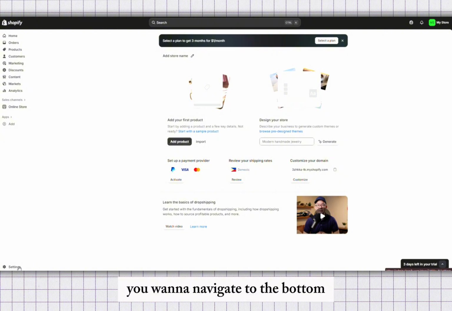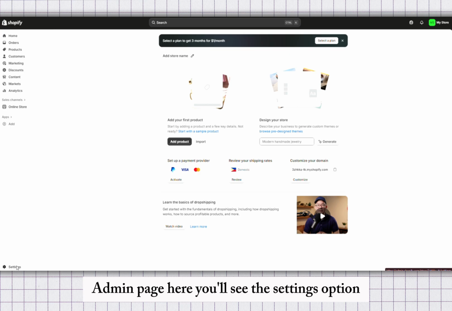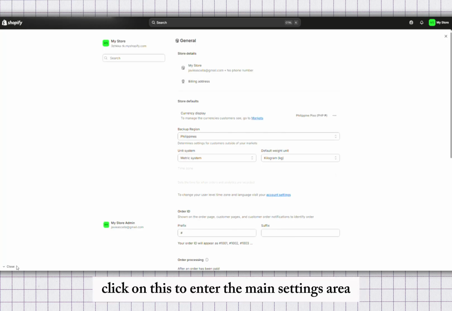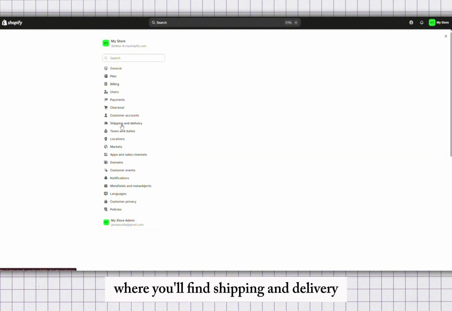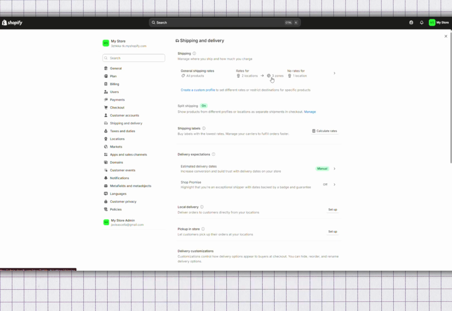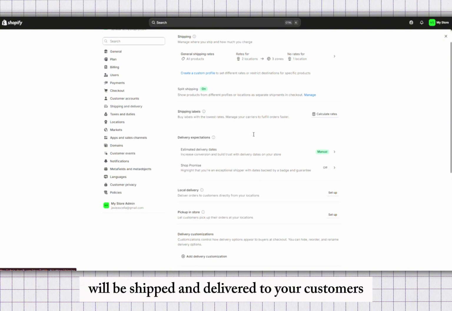First, you want to navigate to the bottom left corner of your Shopify admin page. Here, you'll see the settings option. Click on this to enter the main settings area. Once you're in the settings, look over to the left panel where you'll find Shipping and Delivery. Go ahead and click on this section. This is where you can manage all aspects of how your products will be shipped and delivered to your customers.